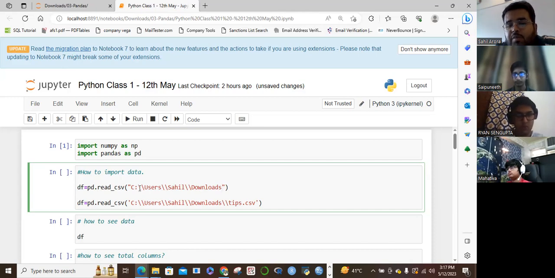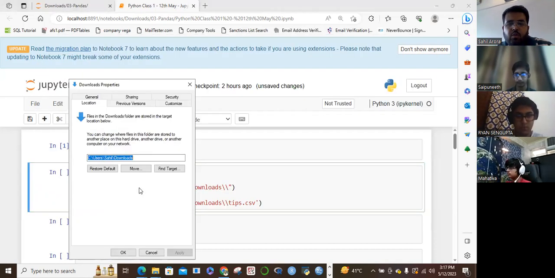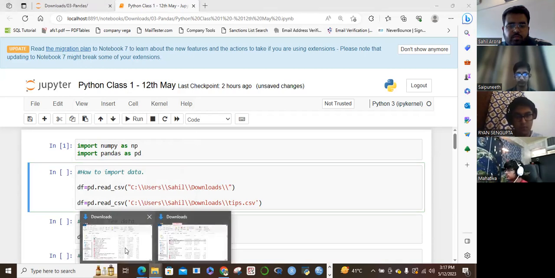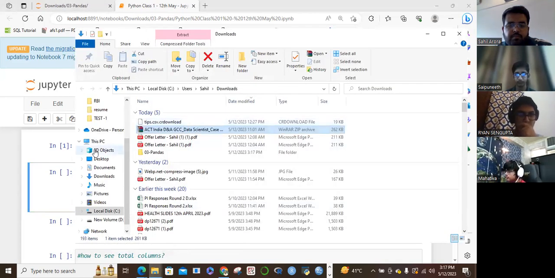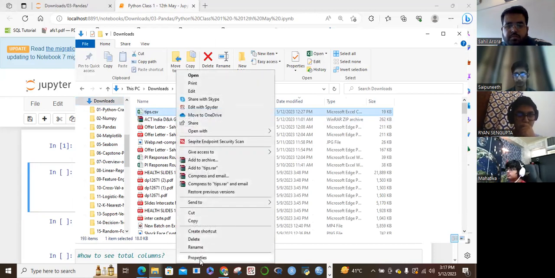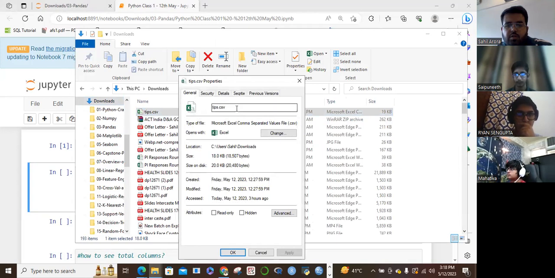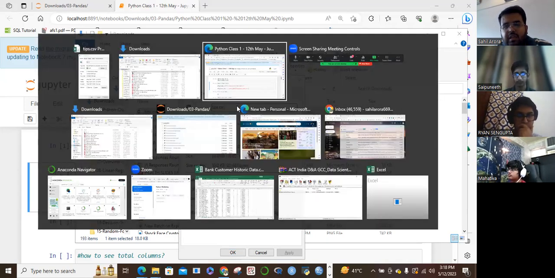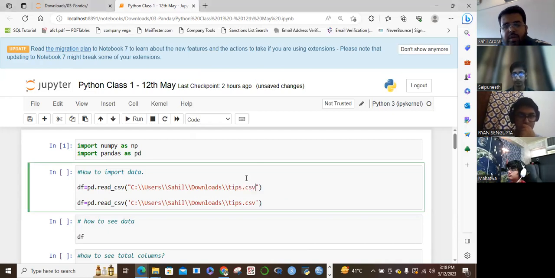After that, what is the name of the file? So again, two backslashes. My name of the file is, again go to downloads. And this is the name of my file. So all you need to do is go to properties and copy this as it is. Copy this as it is, and then Control V. Once you are done, do let me know.